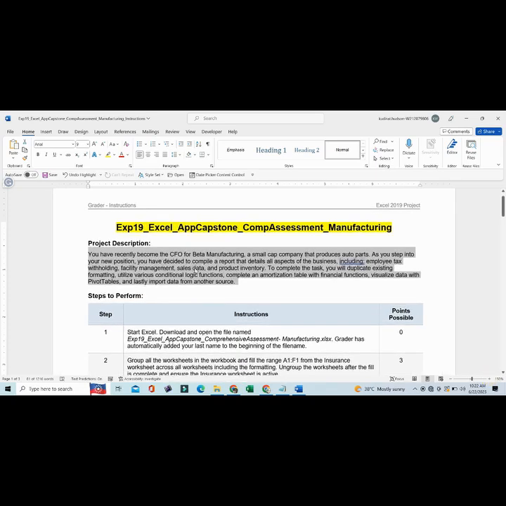I'll guide you step by step through the important parts of the project so you can understand the process clearly and complete your final exam with confidence.